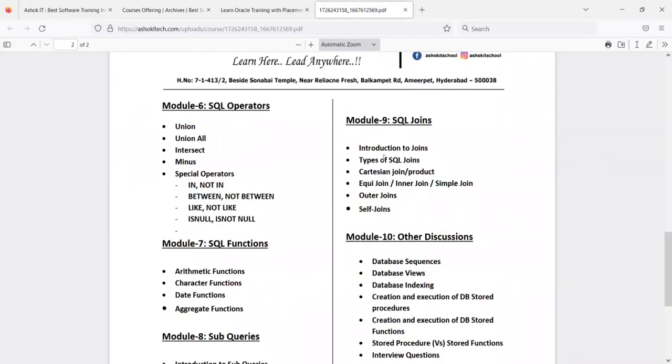So what is the purpose of the join? What is the benefit of joins? And what are the various types of joins? Left outer join, right outer join, equi join, self join. All these we are going to cover. This is the main important concept as part of SQL, that is the joins.